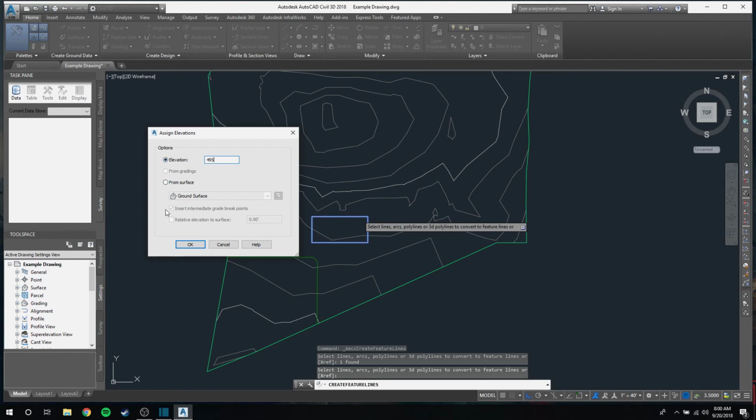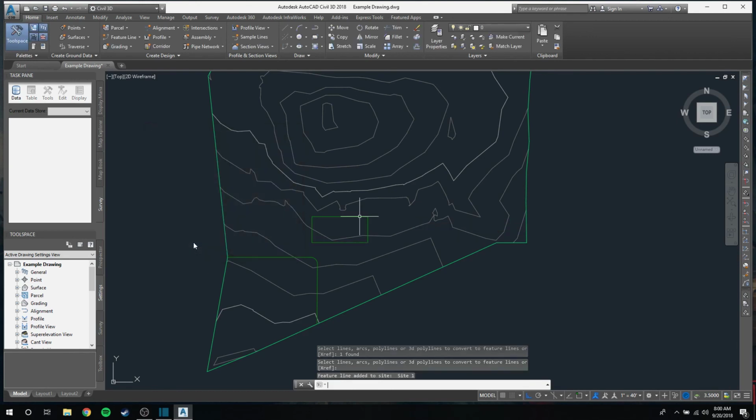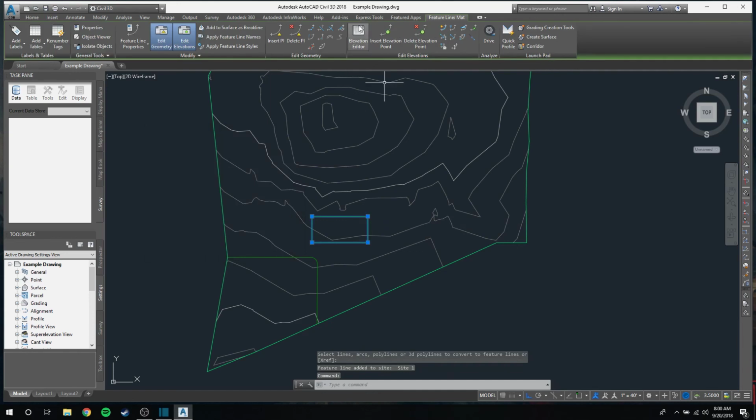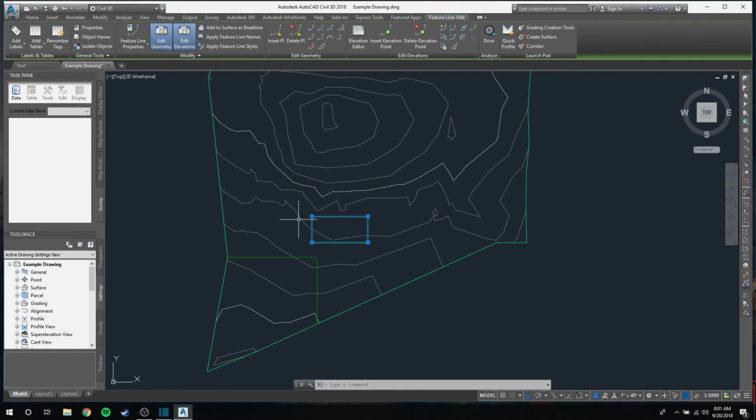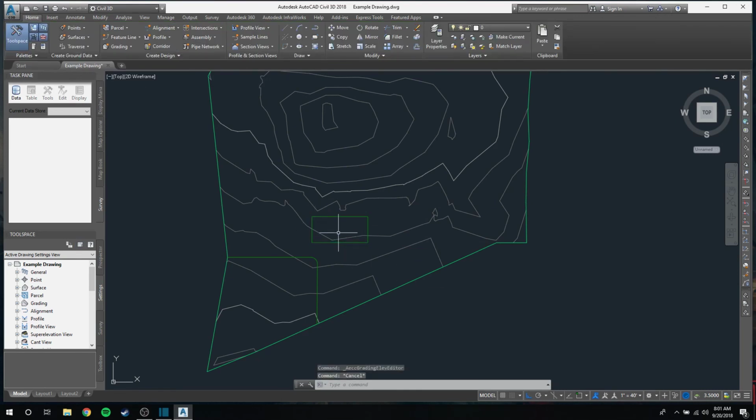Okay. Just want to make sure that's in there. Alright, cool. Okay. So now when I click on it and I look at the elevation, everything is the same. So there is no grade. Everything is perfectly flat. And all points of this featured object are at an elevation of 495. So now we know that that is flat and it's at a certain height.